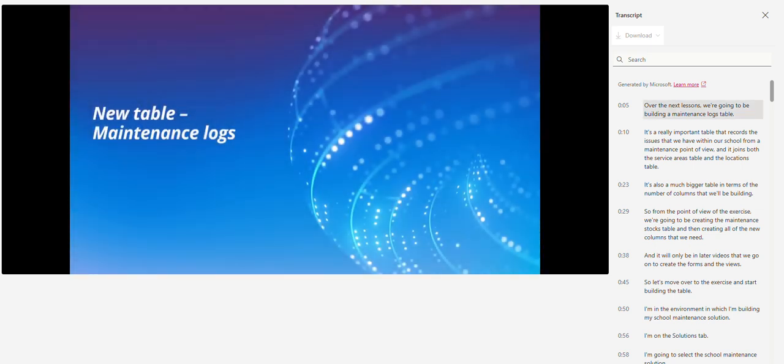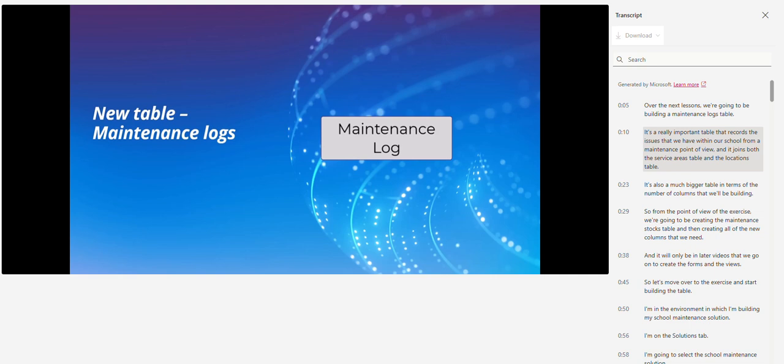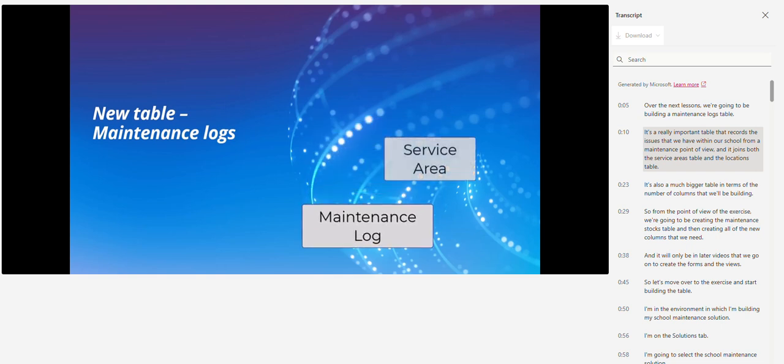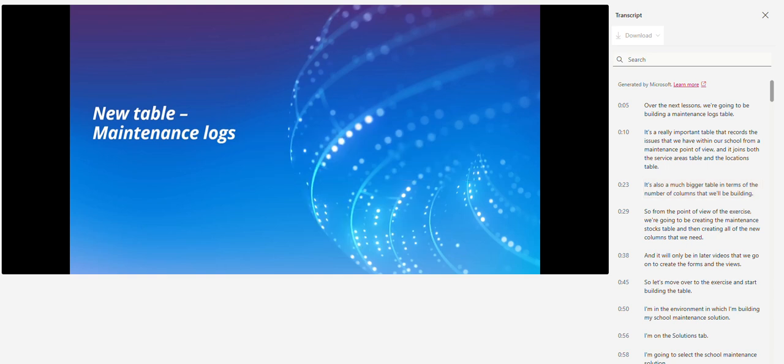Over the next lessons, we're going to be building a maintenance logs table. It's a really important table that records the issues that we have within our school from a maintenance point of view. And it joins both the service areas table and the locations table. It's also a much bigger table in terms of the number of columns that we'll be building.